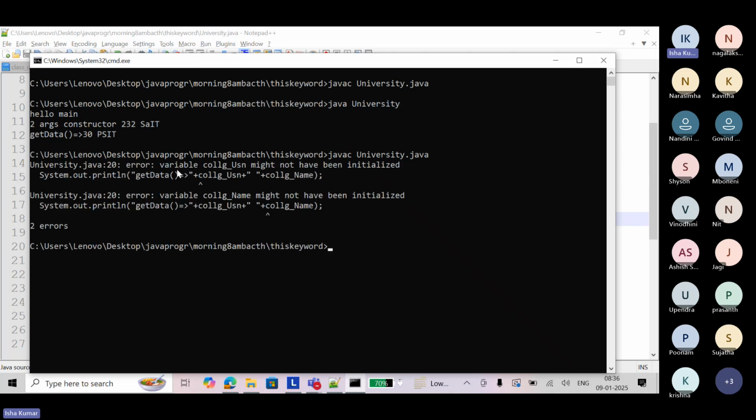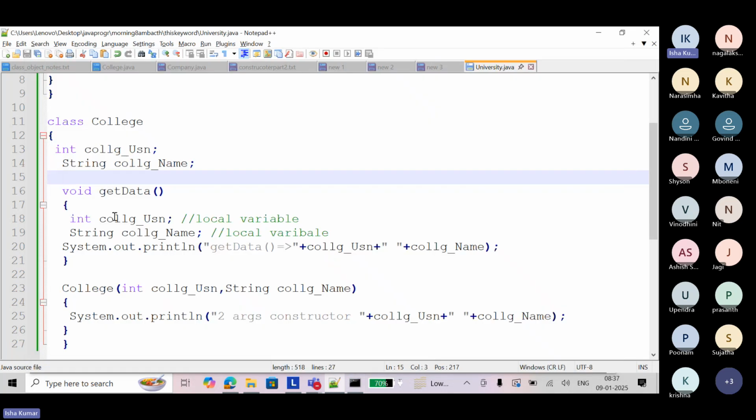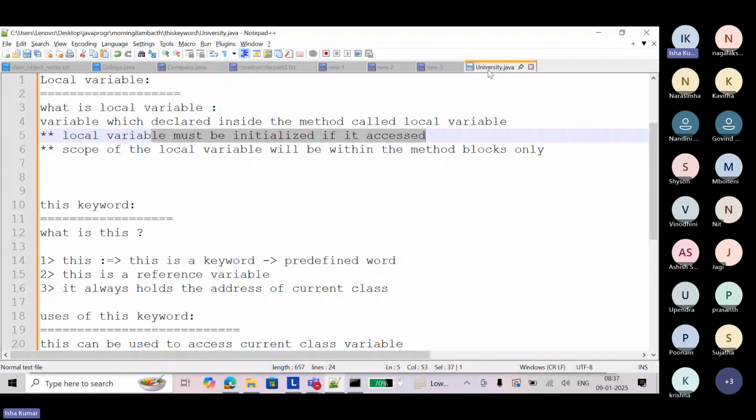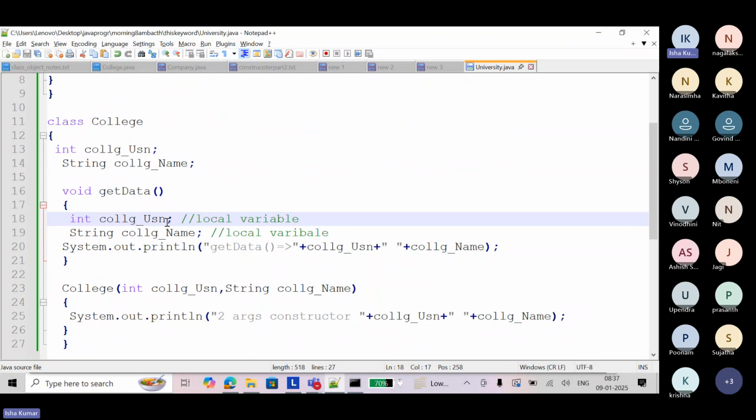And you will see here: variable college USN might not have been initialized. Variable college name might not have been initialized. So there are two variables in this method, college USN and college name, which are local variables. And I told you a local variable must be initialized if you try to access it. I have not initialized anything and I am trying to access it, so it always gives you the error: the variable might not have been initialized. So if you are declaring any variable inside a method, it must be initialized. Is it clear?